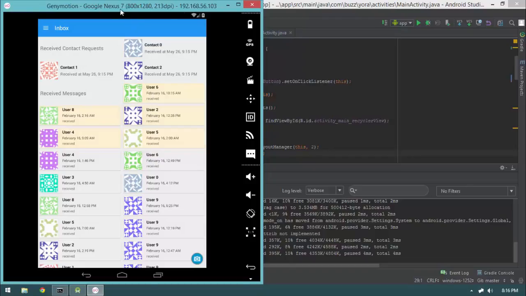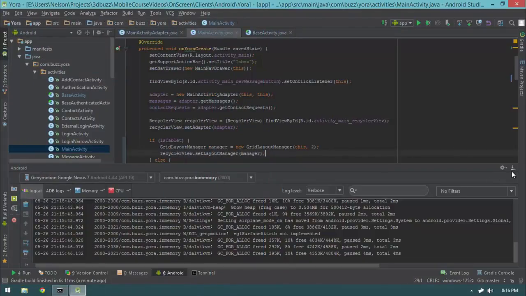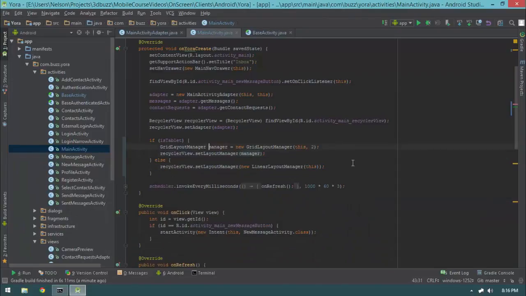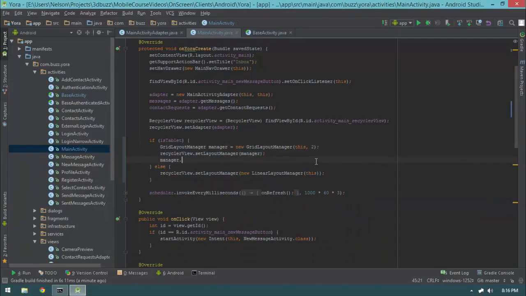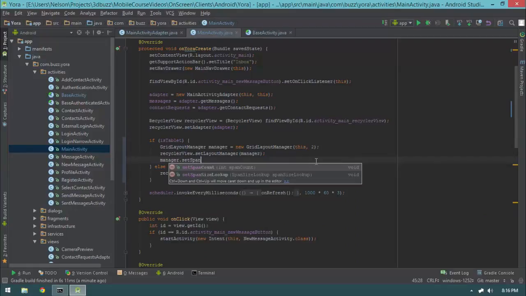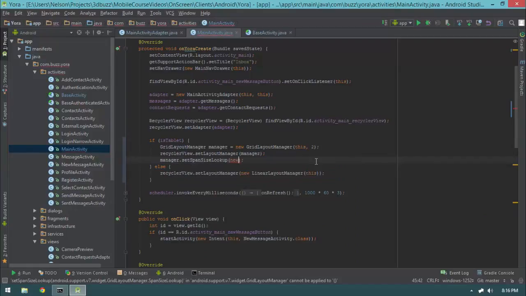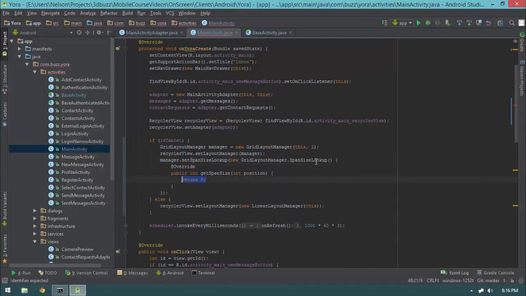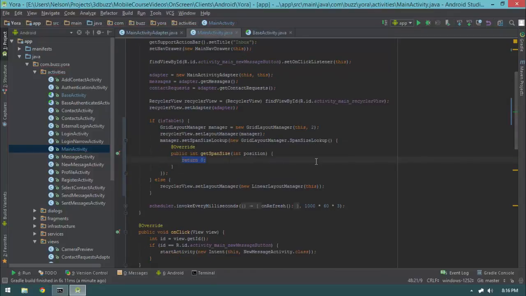So we can do that by actually doing some modification on the grid layout manager. So what I'm going to do is I'm going to say manager.setSpanSizeLookup, and I'm going to say new SpanSizeLookup and hit enter. Now this is an anonymous inner type, and it has one method on it, getSpanSize(int position), and that's simply responsible for returning the column span of a particular item at a particular position.